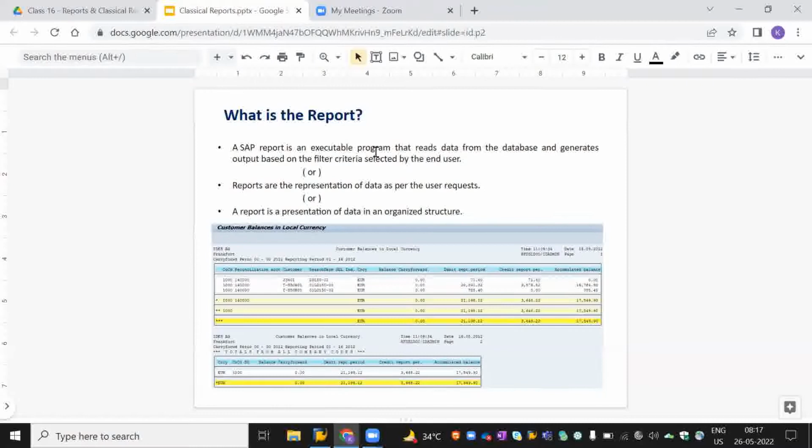So we'll just try to understand the report here. We have different definitions for the report. Okay. So an SAP report is an executable program that reads data from the database and generates output based on the filter criteria selected by the end users. Selected criteria means whatever inputs the user provides on the selection screen, which we created using parameters, select options, at selection screen, begin of block, end of block, check boxes, and radio buttons. Those all come under selection criteria. Okay. So filters we can do there only.